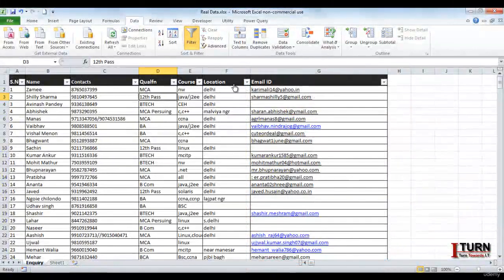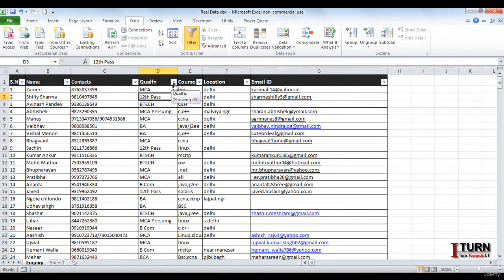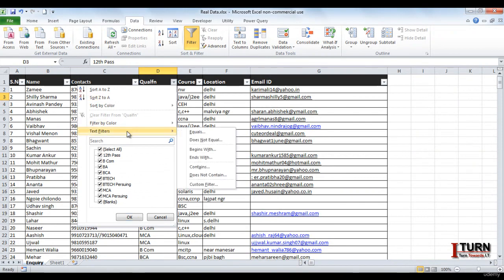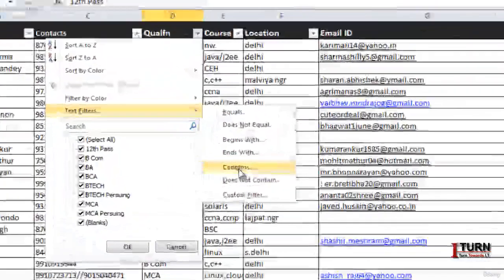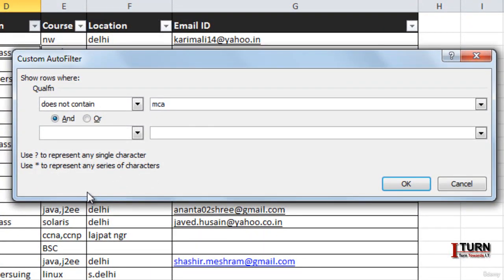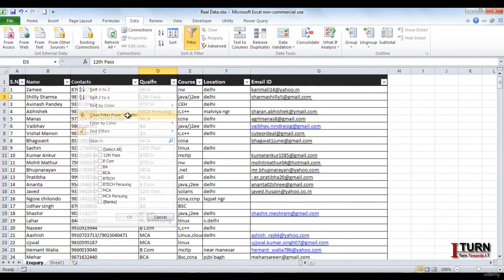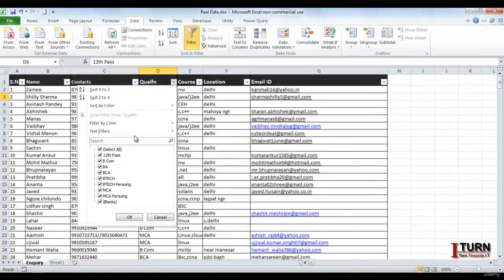Let me remove this. Now, opposite to that, I don't want to see all those candidates whose qualification is MCA or maybe MCA pursuing, means the MCA word is there. I don't want to see those options. So opposite to this, I will not go to Contains, rather I will go to Does Not Contain and select MCA. And here you will see apart from MCA all the other options are coming. Let me remove this.